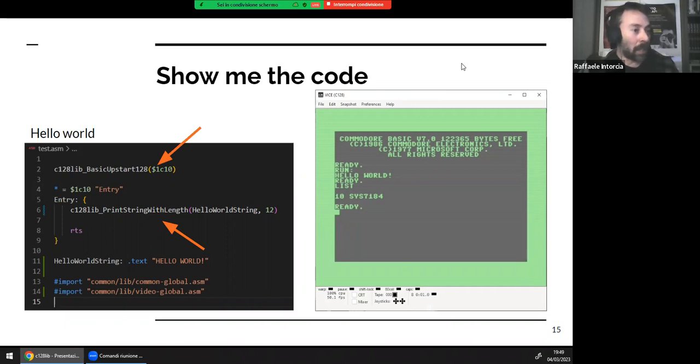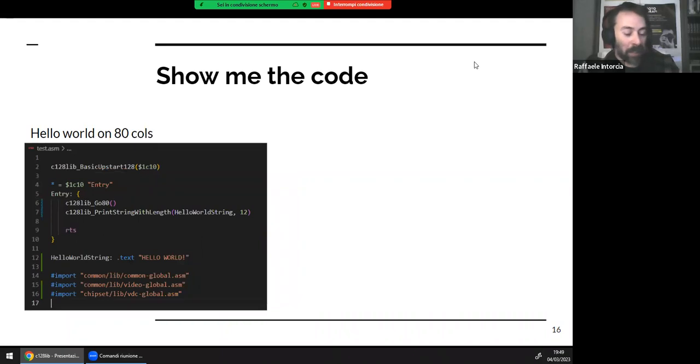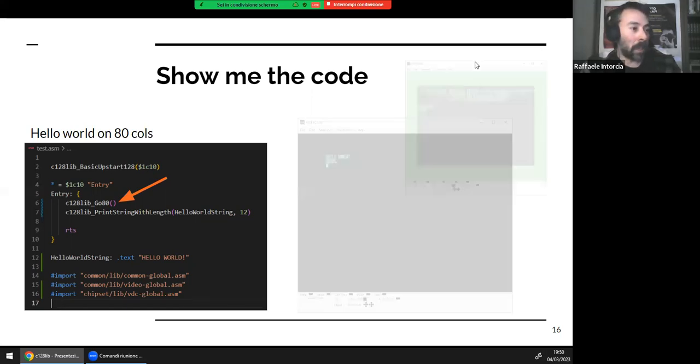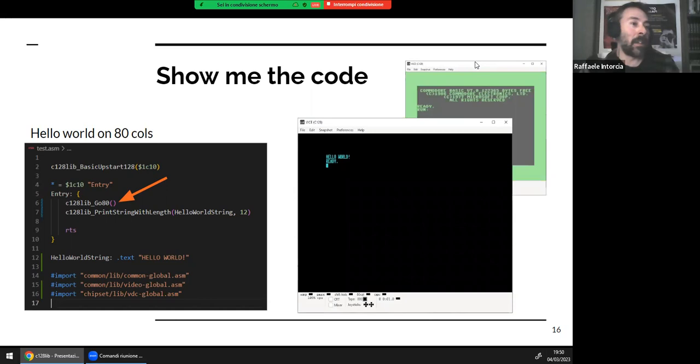I also made a list to see how basic start composed the SYS command. Next example is just a little bit more complex by adding a Go80 instruction. This is just a kernel call to move the output to the 80-column monitor. As you can see on Vice, you can see the 80 column display showing the hello world string.